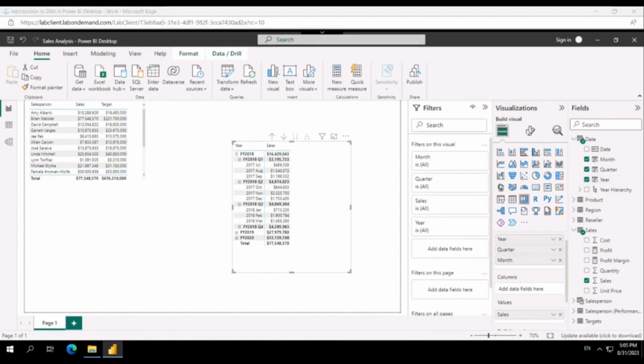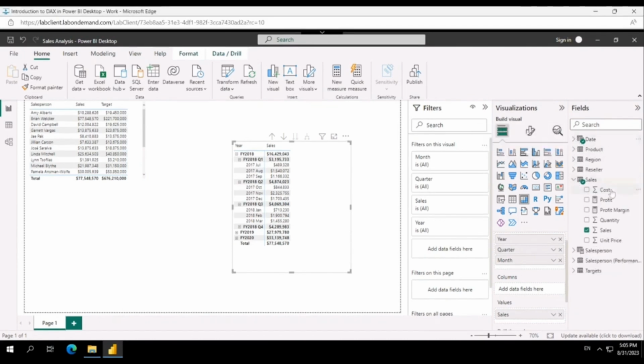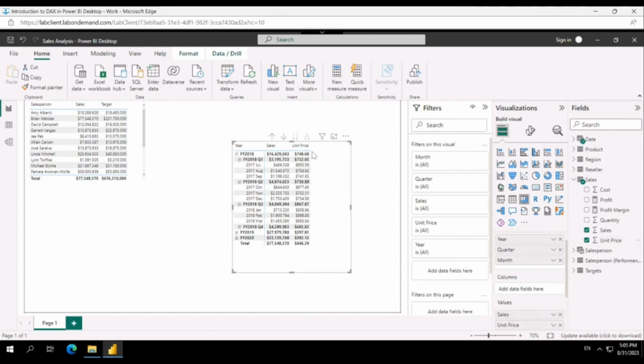So now what we'll do is we'll create some simple measures. For example, related to average price and other stuff, it includes average price, minimum, maximum price, and median pricing. But first, what we'll do is we'll just drag this unit price to the values, and it is displaying unit price.